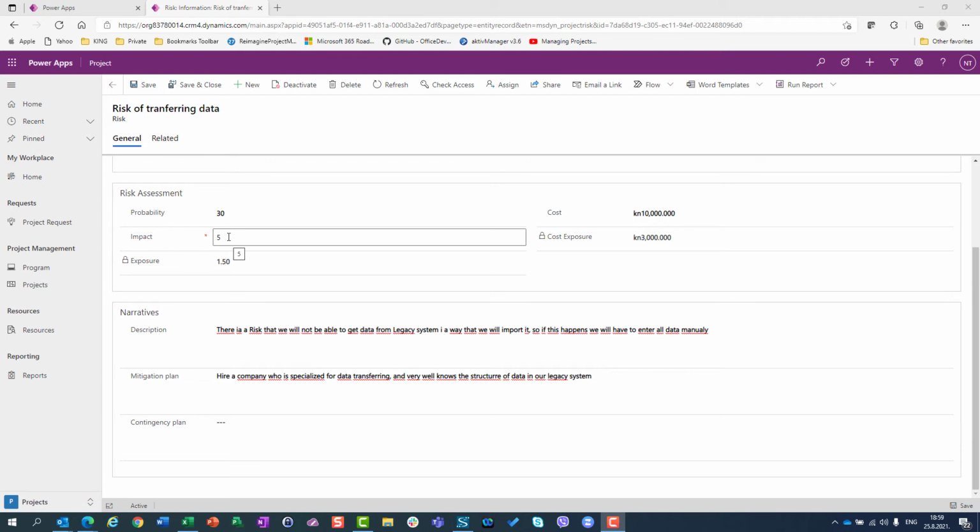Acceptance means if it happens, it happens. When do you go to accept your risk? There are 2 cases when you are going to do it. You are going to do it either when you don't have any other option. So you cannot avoid it, you cannot transfer it, you cannot mitigate probability, impact, or both of them. So you should accept it. You don't have any other choice.